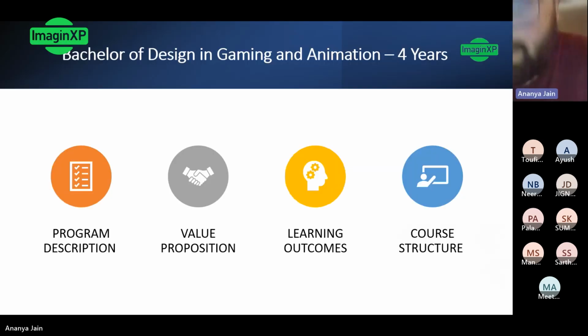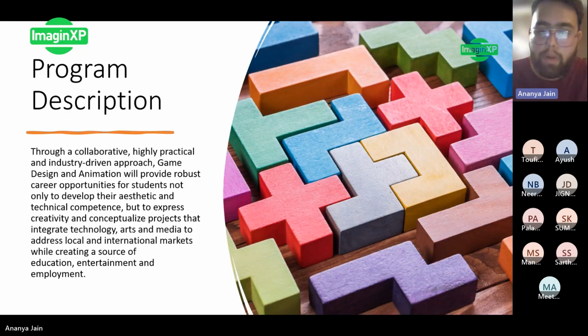Now, I'm going to discuss what ImagineXP is offering with this program. Okay, first we're going to look at what the program comprises of, what it describes. Through a collaborative and highly practical industry-driven approach, game design is being taught in ImagineXP, through ImagineXP partnering with these universities. This course provides robust career opportunities for students not only to develop their aesthetic and technical competence, but to express creativity and conceptualize projects.